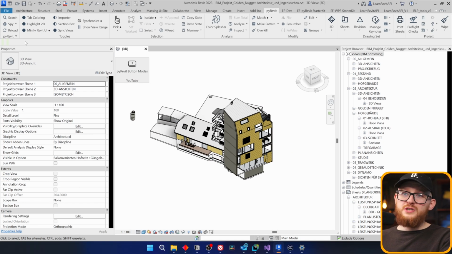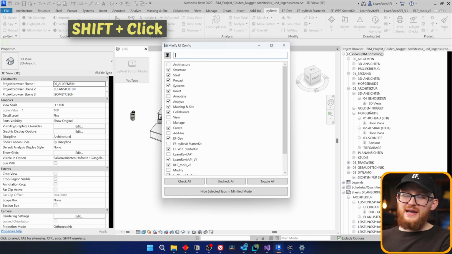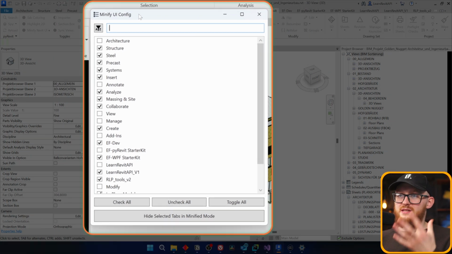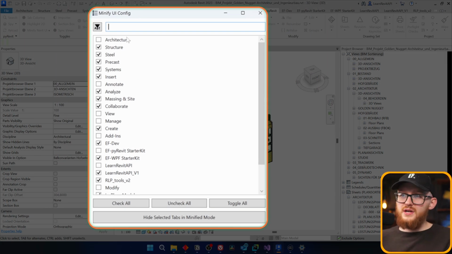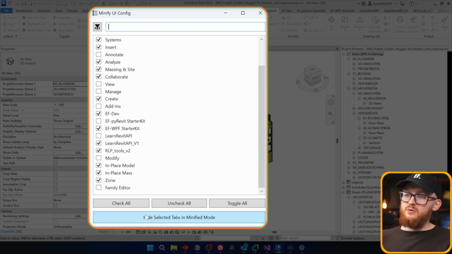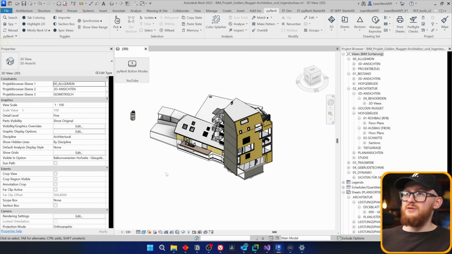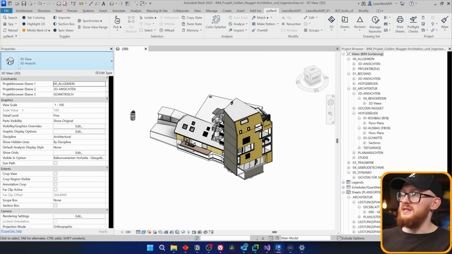But I can also hold shift and click on this button. And then it will open this menu where I can sort of configure this config. What tabs do I want to show? What I want to hide? Maybe let's just uncheck everything. Then I want to hide, for example, this, and then click on hide selected tabs. And now it will only hide the selected tabs that I selected.